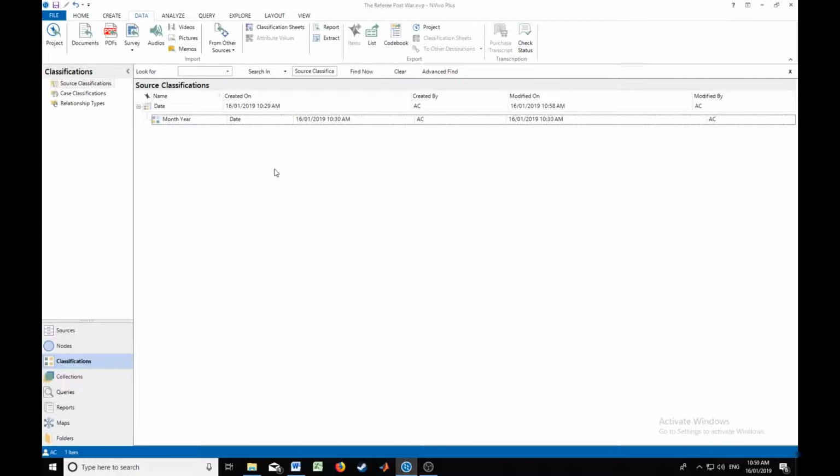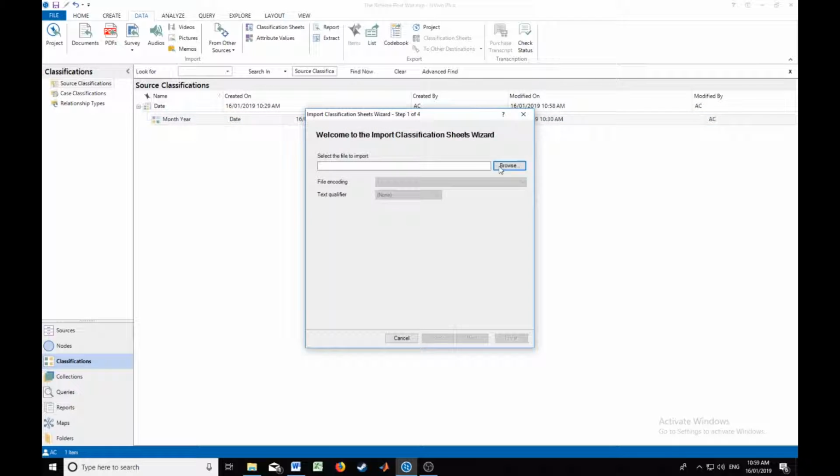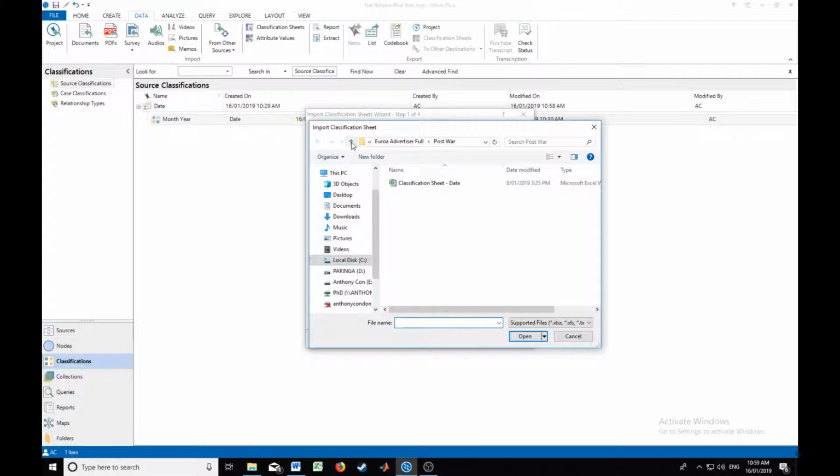Okay, so the next thing we need to do is to import the source classifications. So we just go in here, we'll import the classification sheets and browse. We need to find the correct folder.